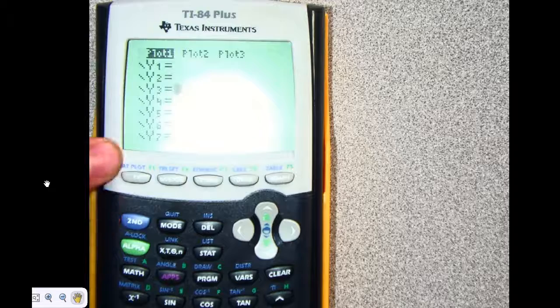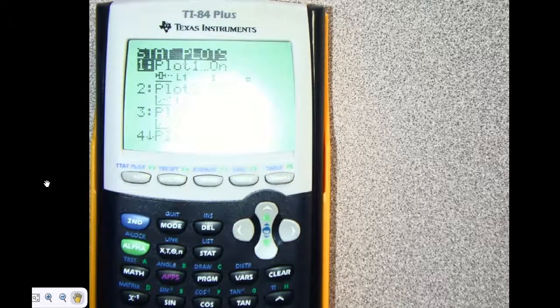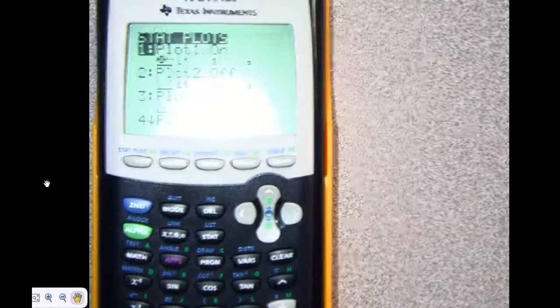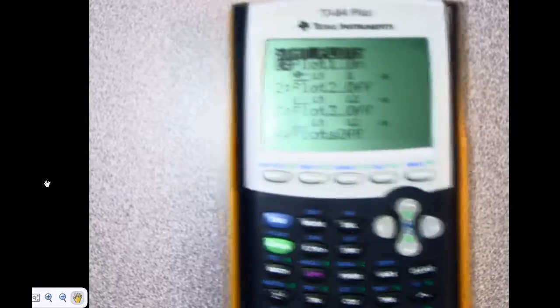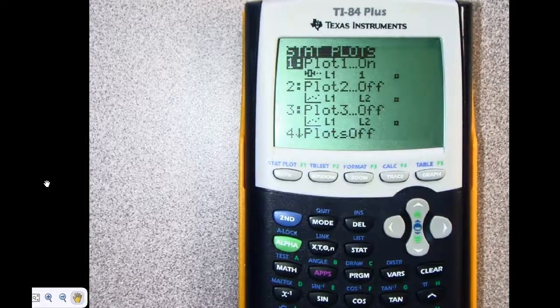Now we're going to hit second stat plot, which is that Y equals button again, but we want stat plot. So it's the blue thing above Y equals, so you have to hit the blue button for second, and then stat plot. I don't know if yours says on or off, but it doesn't really matter. We want to choose plot 1. So on plot 1, hit enter.